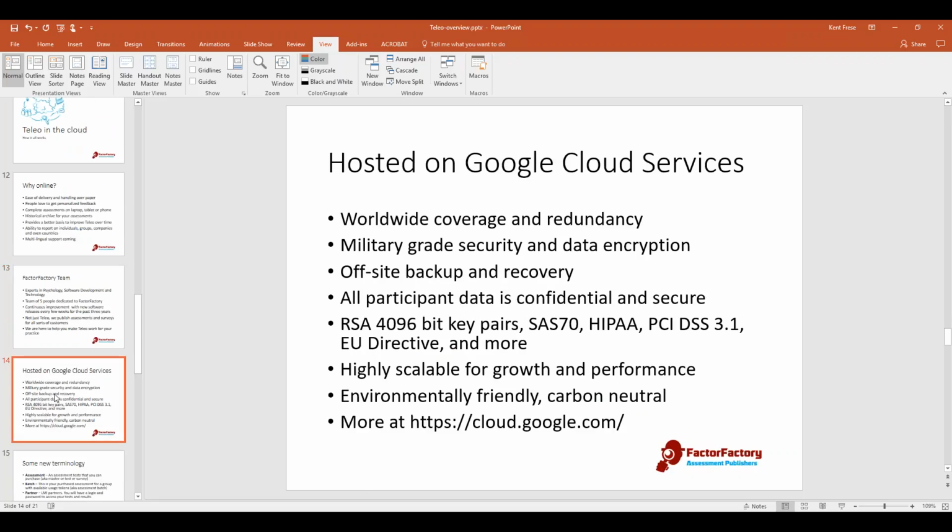The other part to this is security. If you move into the cloud, security questions come up and can be a concern. The beauty is we are actually hosted on Google Cloud Services. Some of you may have heard of Amazon Web Services. Google Cloud Services is really their competing platform, but it is a highly redundant worldwide platform with military-grade security, data encryption, backup recovery, all that's done off-site, and your participant data is confidential and secure.